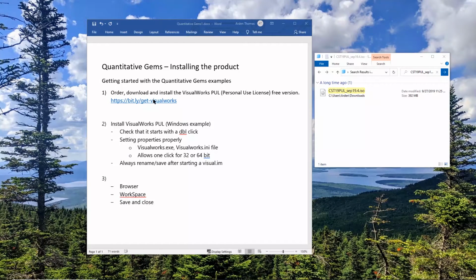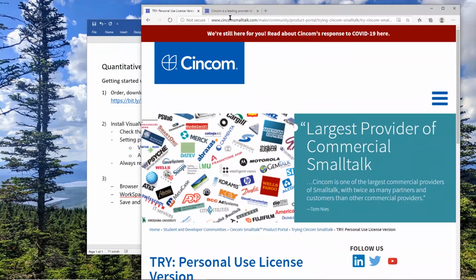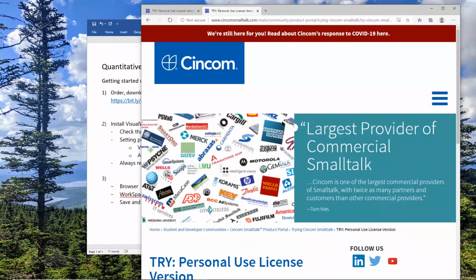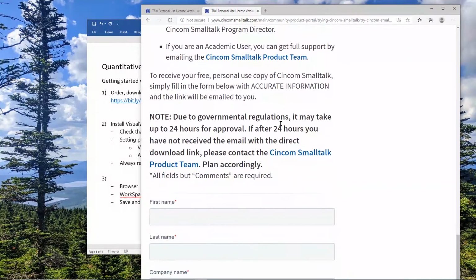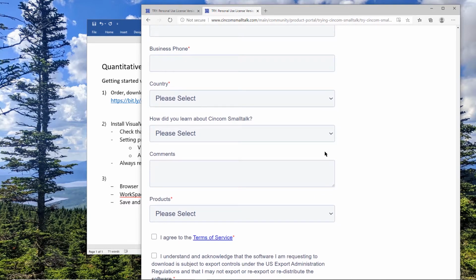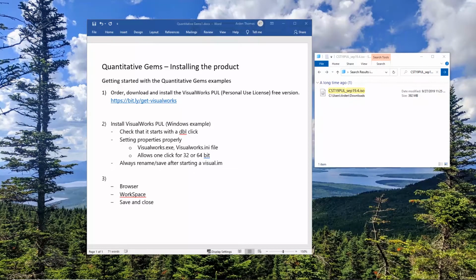You can go to this link right here, which will take you to this page, or you can go to Cincom and click on Try It. You'll get to the same page. Then you can simply fill out the form and follow the process. They will email you a link. Please put valid information in there so you can receive the product. After you get a link and do typically an FTP download, you can find the ISO file in your downloads.